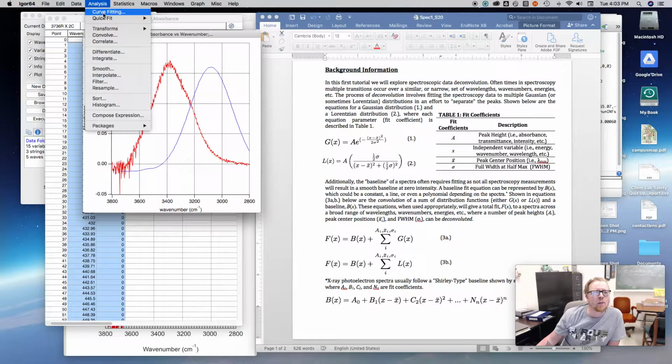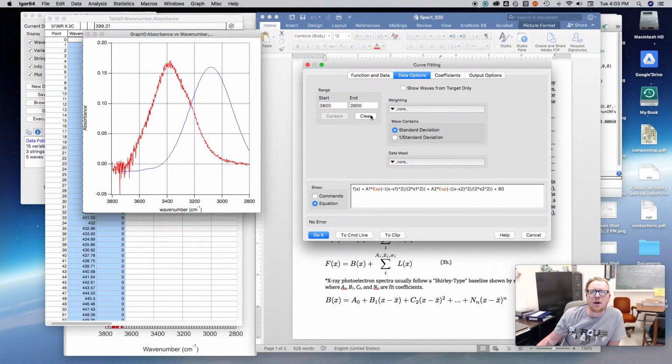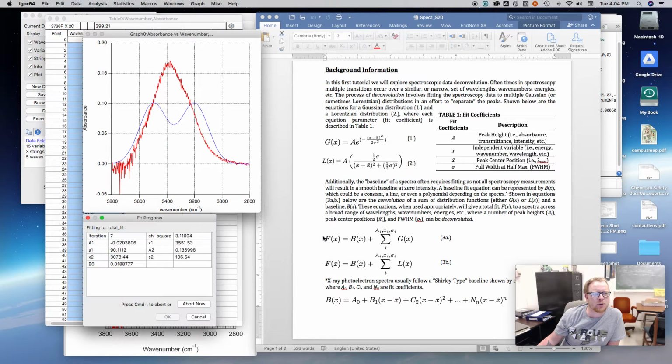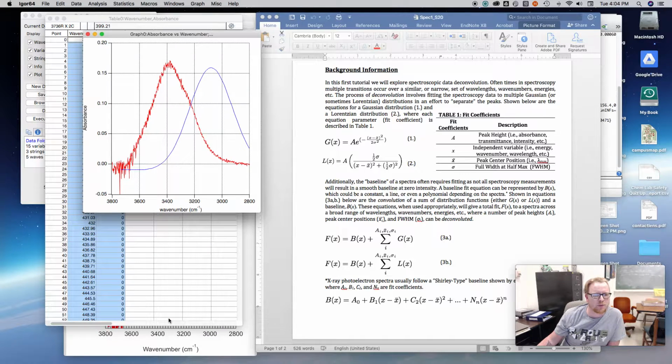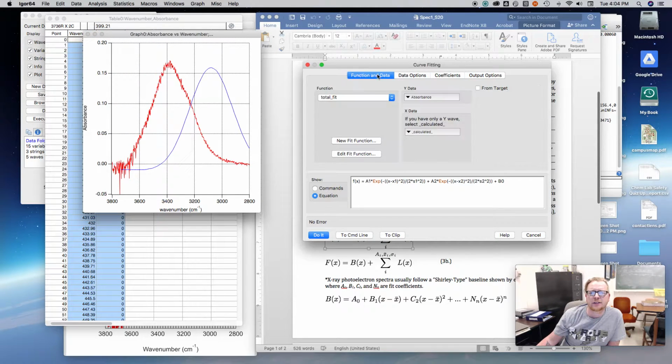So I'm going to go back to analyze and curve fit. This time I'm actually going to clear the range because maybe that didn't make it so happy. I'm going to say graph now again and just see what's going on with my guesses. And I'm going to say do it. And okay, so once again, it ain't happy with something. So let's make sure that, oh, you know what we didn't do?